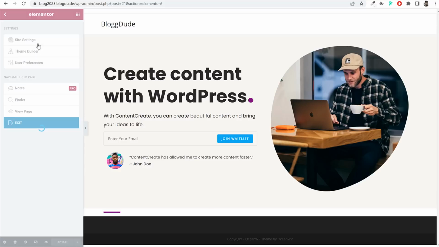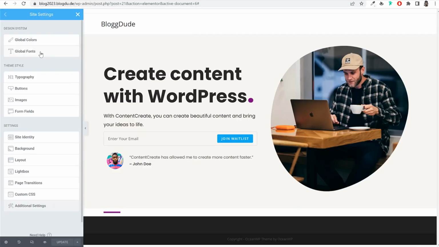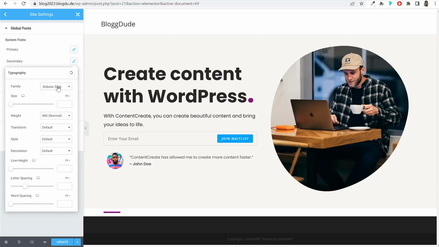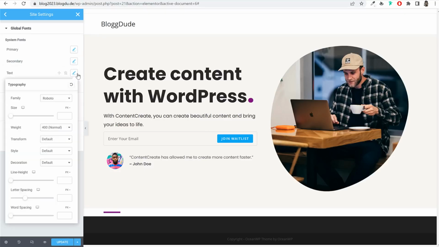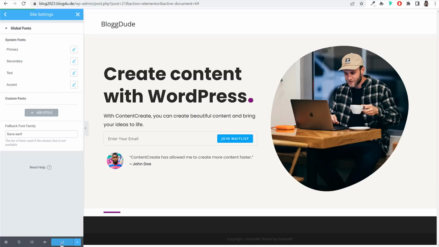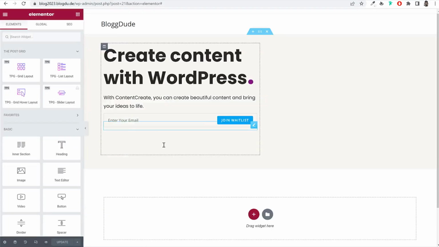Now select site settings and select global fonts. Now under primary, you can select this. As you can see, by default, it is Roboto. We can change this and make it Poppins. So select Poppins. Similarly, for secondary font family, it is Roboto Slab. We have to change this to Poppins. Then for text also, we have to change this and replace it with Poppins. And finally, for accent, that is for links also, we want the same font family, Poppins. Now click on update.